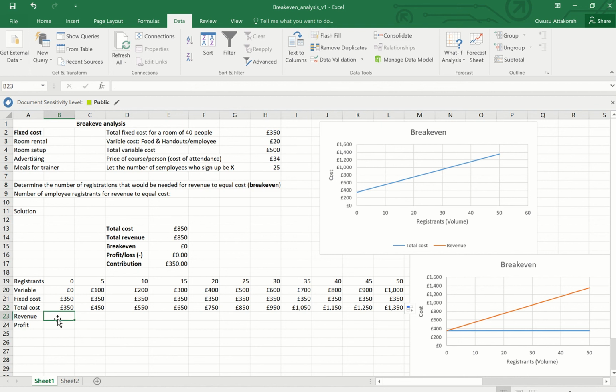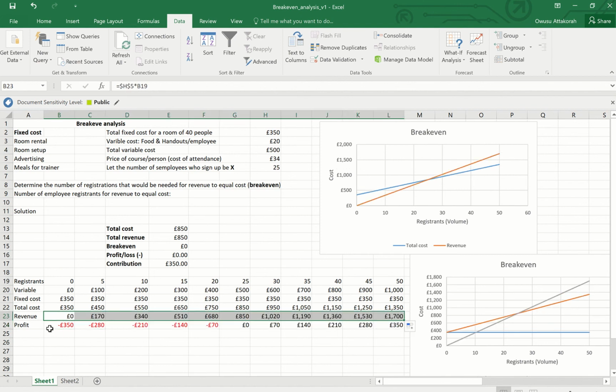And now the total revenue here is equal to the price per employee times the number of employees that sign up here. And again, I will make that price per employee absolute so that I can fill across and it will make reference to that. Now the profit is equal to the revenue minus the total fixed cost. Now I've got my graphs here.